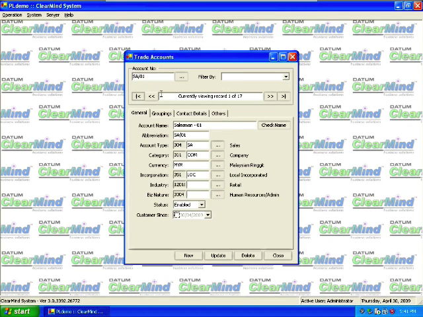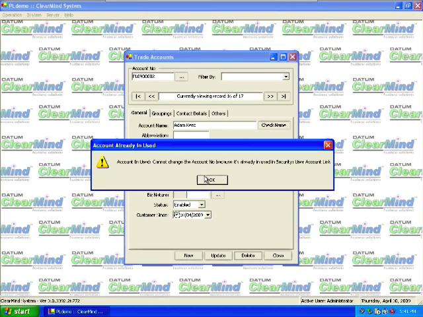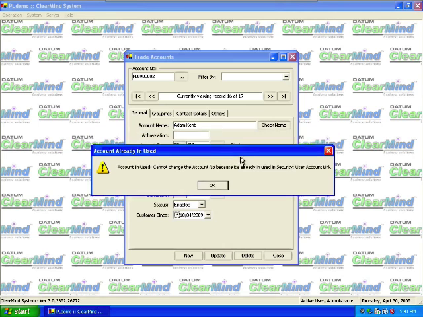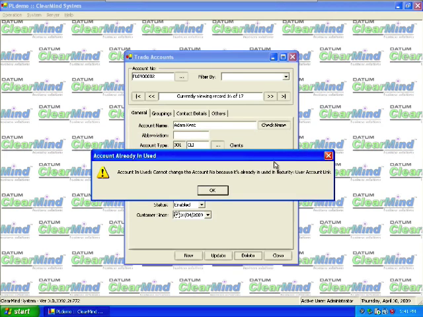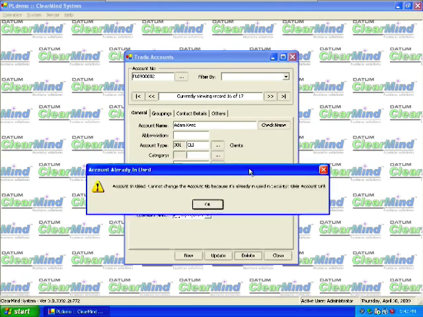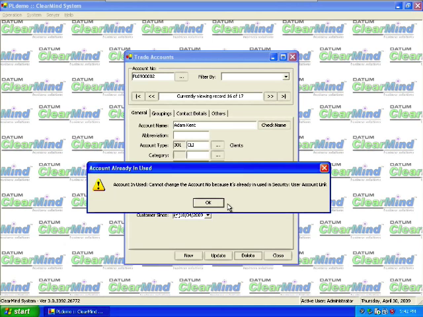Now for example, if you have an account which had some transaction, you're not allowed to delete it. As you can see, there's an error here. The account in use cannot change because it's in use. So any accounts which had a transaction, you may not delete it. Otherwise, the data will be inconsistent.